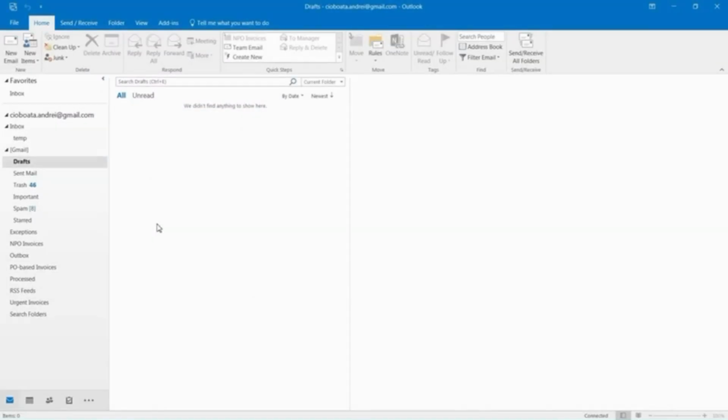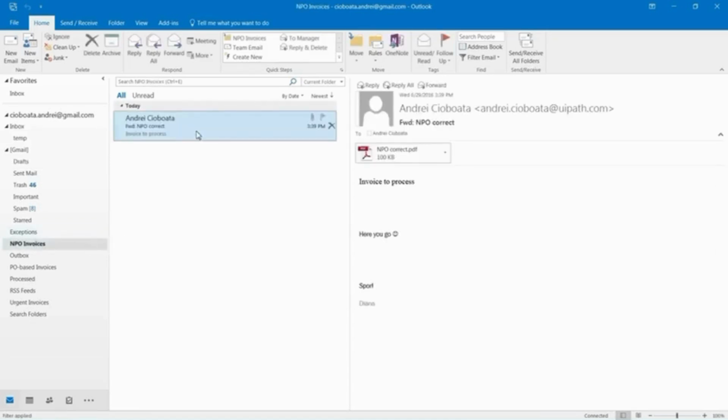works to input data from an invoice into SAP. The robot will open the MPO Invoices folder in Outlook. It will open the email and download the invoice, which is a standard readable PDF file.